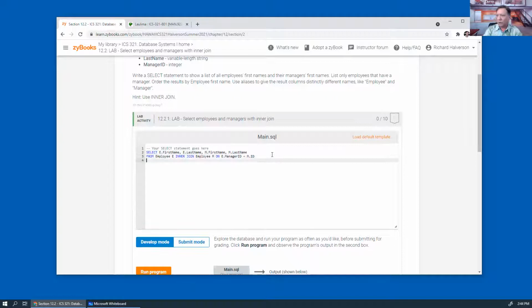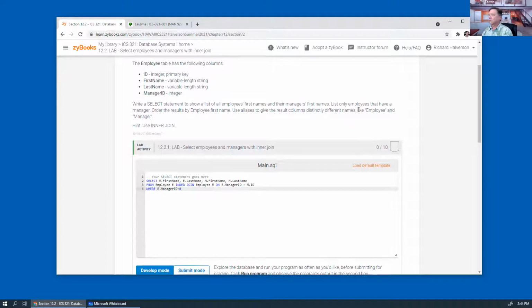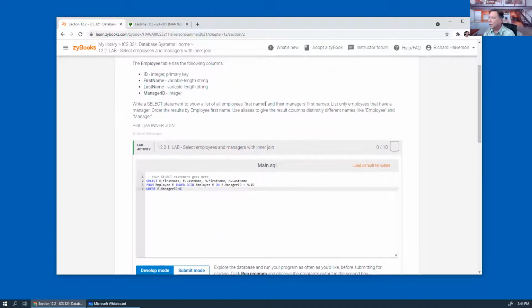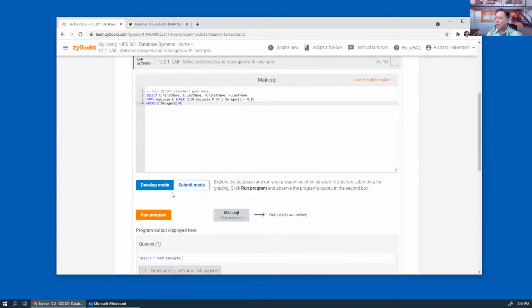Okay, and I guess I want to do where manager ID is greater than 0. Okay, list only employees that have a manager. Okay, so I want to take a look at this first, and then I know that I'm going to get rid of the last names because it only asks for the first names. But okay, so let me see what this looks like.